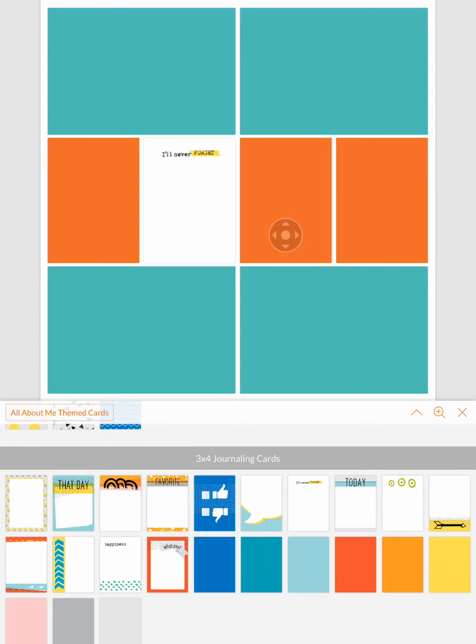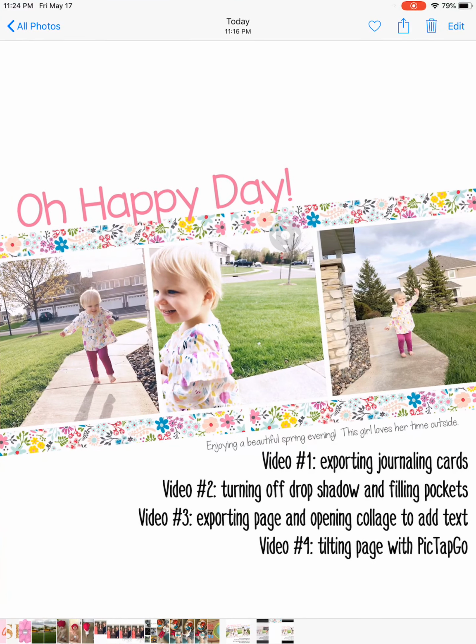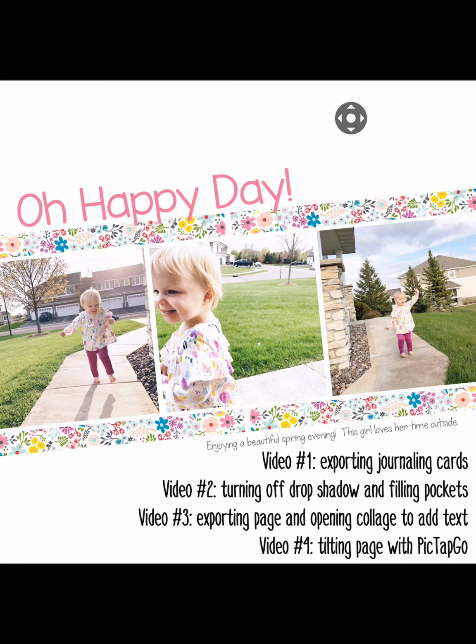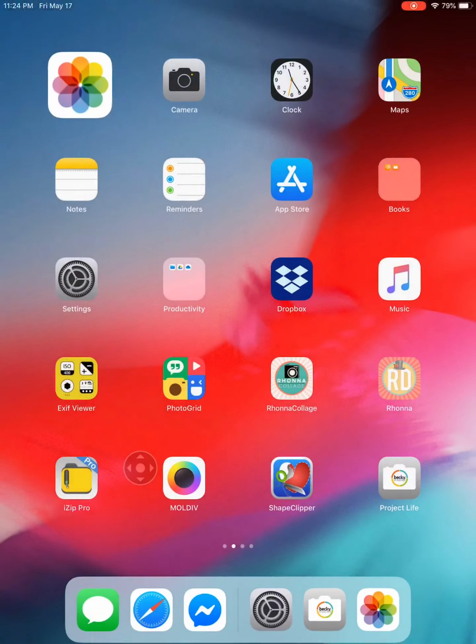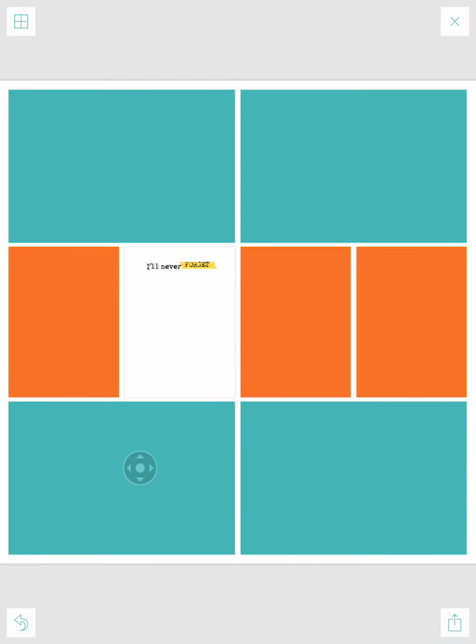When we're doing these pages that kind of have all this white space, like you can see on our page here, you don't see the drop shadow. Let me see so you can see the full page. You don't see any gray lines where the photo would be or where the pocket would have been. So in the Project Life app, we can turn off that drop shadow. That was an option that they gave us not too long ago.